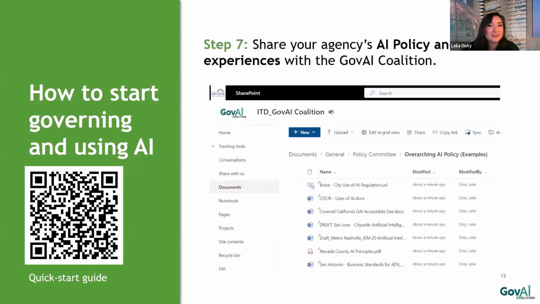Next slide. Perfect. So once your agency has adopted an AI policy, we would love it if you could share that with the rest of the coalition, in addition to your experience going through this whole process. To share the policy, you can go into our shared team space, go to the policy committee folder, and I believe there's a subfolder in there that you can upload your agency's AI policy into. This is going to be really helpful for agencies who haven't gotten to that stage yet. They don't have an AI policy. They can see what's being adopted in other agencies, what's working, what isn't, and what might work for them.